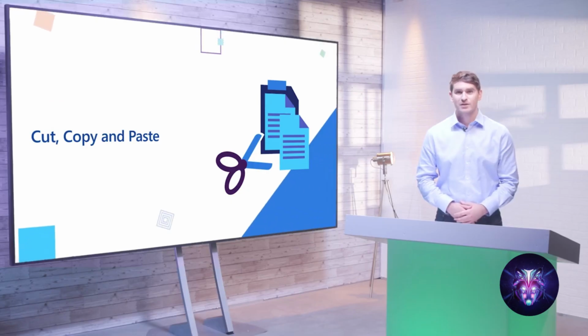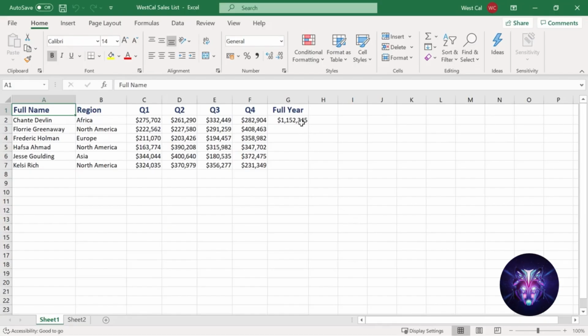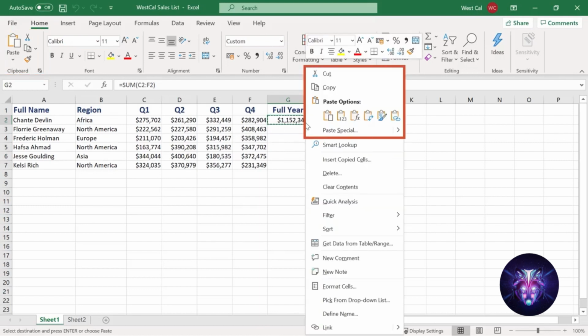Just like many applications, Excel allows you to move and or copy cells and their contents to other areas of the workbook or even other applications. You can move a cell's contents using the cut and paste commands. You can find these commands in the clipboard group of the Home tab. These commands are also available on the right-click menu. Or you can use keyboard shortcuts for these commands.